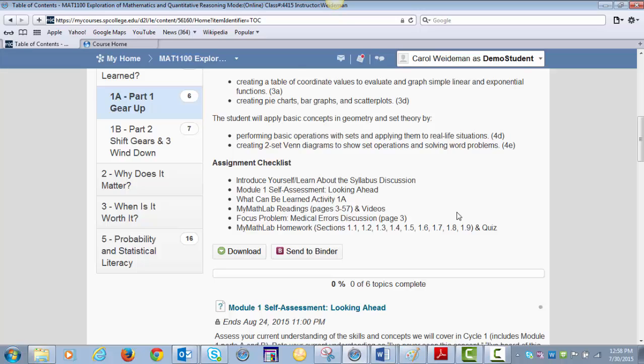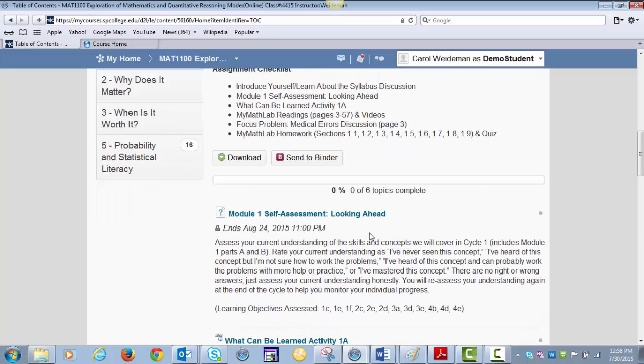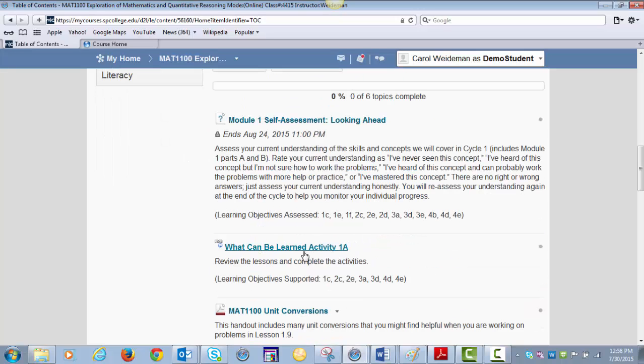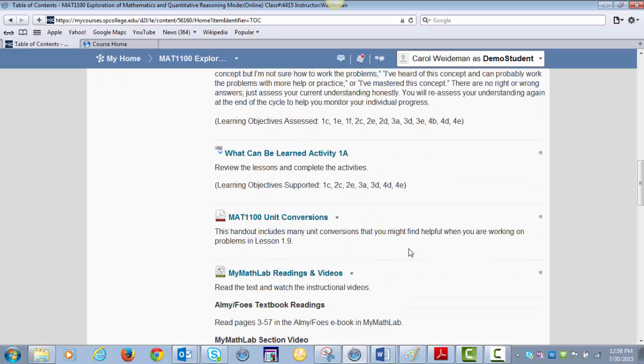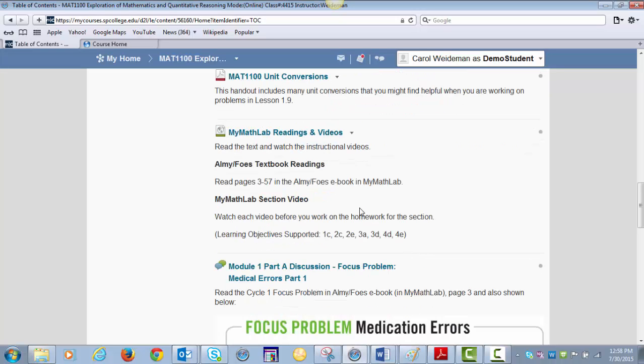The looking ahead and looking back self-assessments will help you to assess your current understanding of the skills and concepts covered in the module/cycle. Each module also includes a learning activity that reviews the key concepts covered in that section. You may want to watch this before you actually begin to work on your homework in MyMathLab. In modules 1 to 4, you will be directed to MyMathLab for readings and videos. In Module 5, those materials will be included in My Courses.